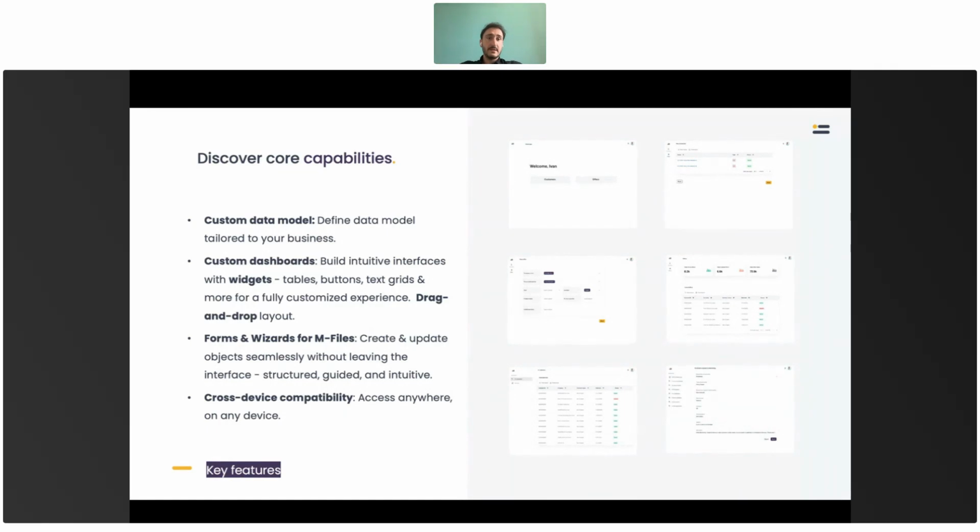And also, what was our goal and very important piece of the solution is that it is cross-device compatible, meaning that you can change how the layout appears on different screen sizes.